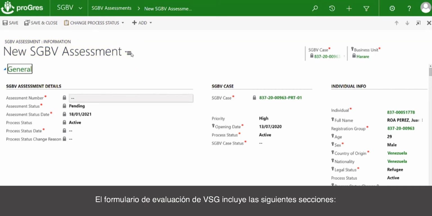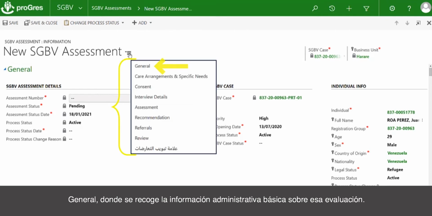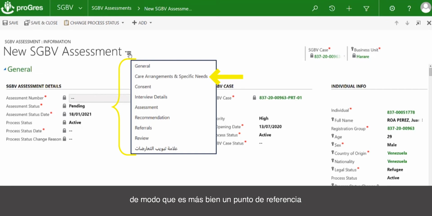The sections of the SGBV assessment form are General, which is where we capture the basic administrative information about that assessment. There's an overview of the care arrangement and specific needs, so it's more of a reference point to allow you to see existing care arrangements and specific need codes. There's the Consent section, which again covers what consent the survivor has provided for sharing information. There's the Interview Details, which covers the assessment interview.